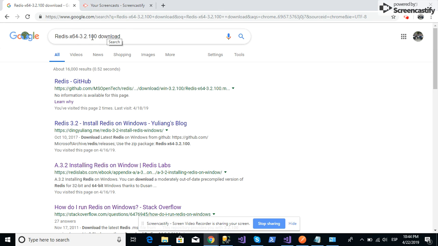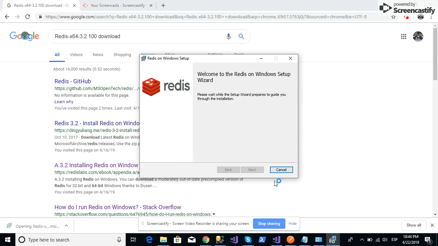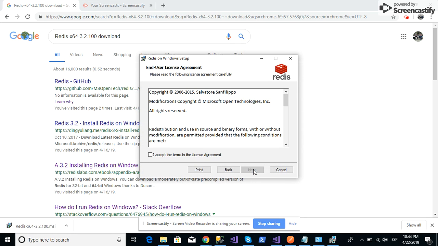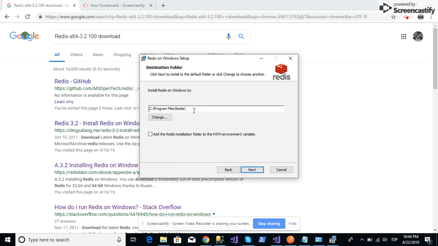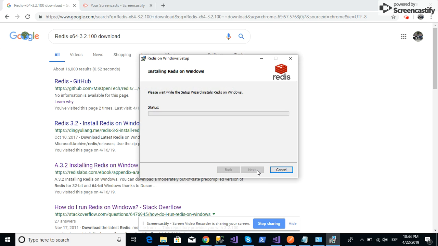You type Redis version, download, and here in this link, you get Redis. Once it's downloaded, you execute the program. Next. It's going to be stored here in this path. Next. It's going to run on this port by default. And install.